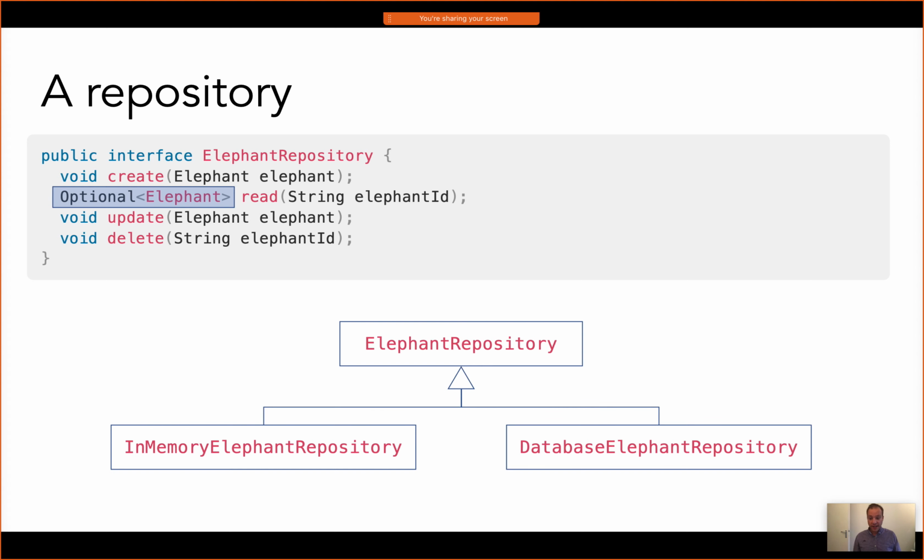So first it checks the in-memory elephant repository, and if that has a non-empty optional with an elephant in it, well, we're done. We don't need to talk to the database. But if the in-memory elephant repository is empty, then we have to use the result from the database elephant repository. So here's how this recipe is very simple, but also you have to know a bunch of different composites. You have to know that optional is a composite, and you have to know that it is a composite in multiple ways. So it's a simple recipe, but you do need some experience again.